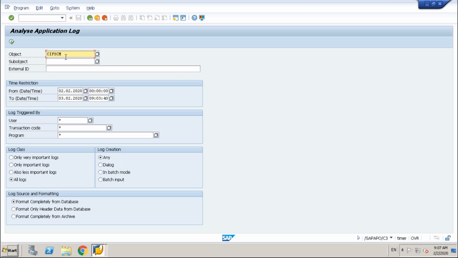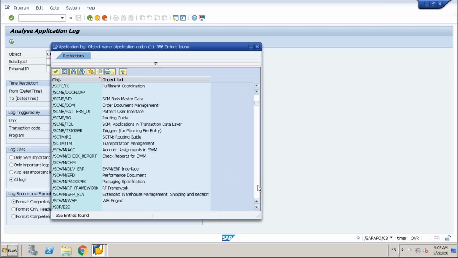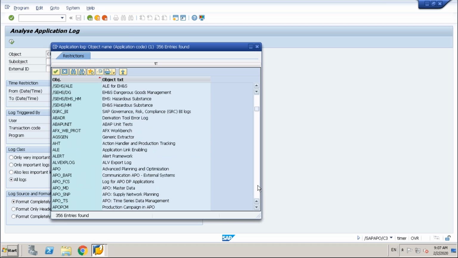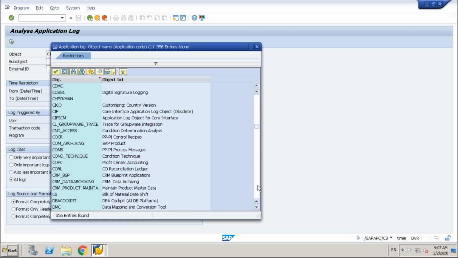Okay, so think that I executed planning and I got an error. I have come out of the planning screen, so I don't know where to go and check. This is the place where you can go and select the various objects. It's not only SIF. You can check ATP, sales order checks, various objects here. Everything can be selected here, and then you can go and check the logs.